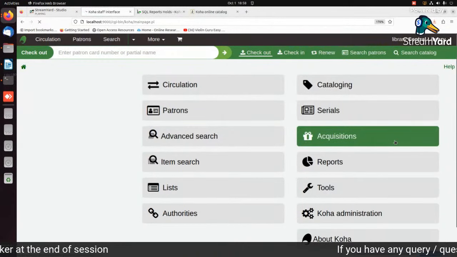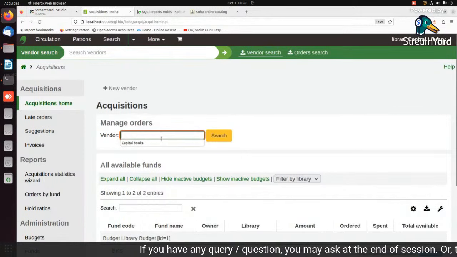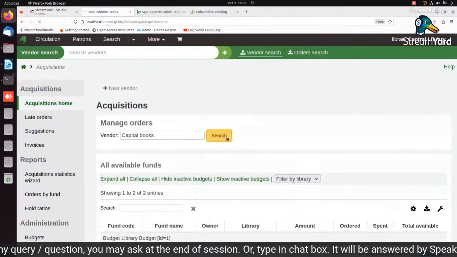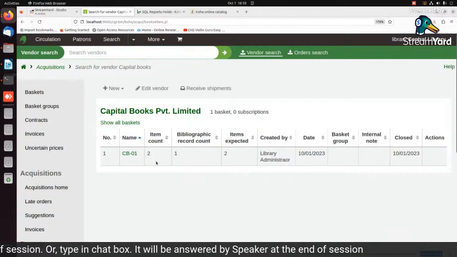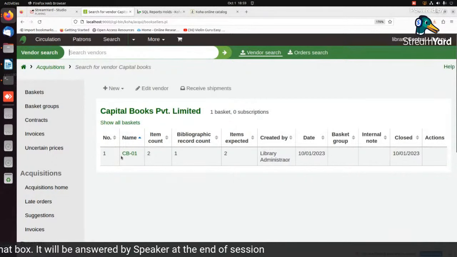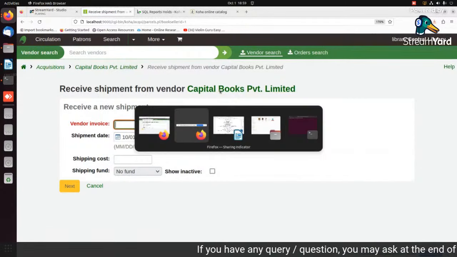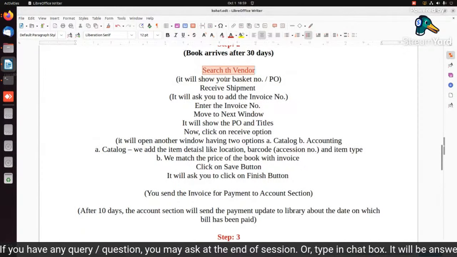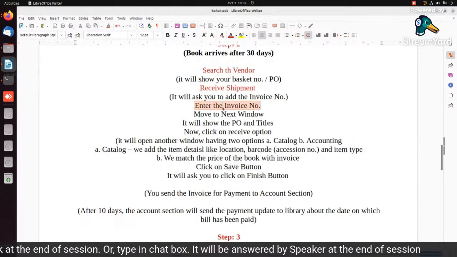So I go to acquisition again, and here I choose the vendor name. When I open the vendor name, it shows me the list of all purchase orders. So it is showing CB01. I click on receive shipment. As we have already discussed, search the vendor, then receive shipment, and then we have to enter the invoice number.